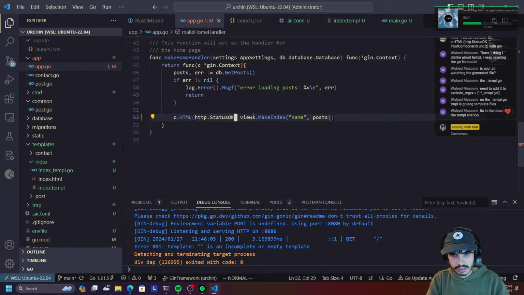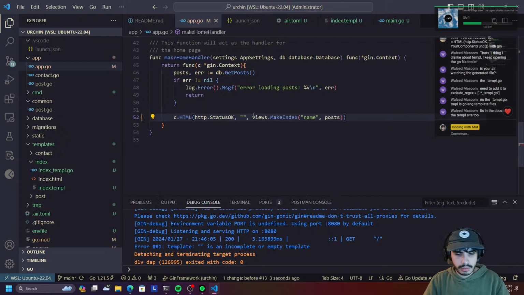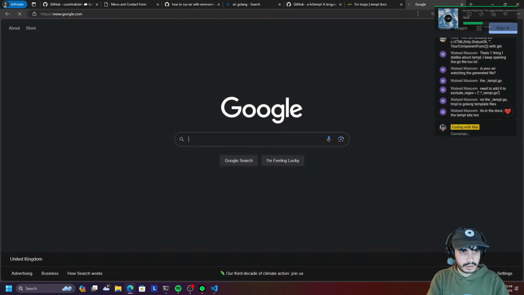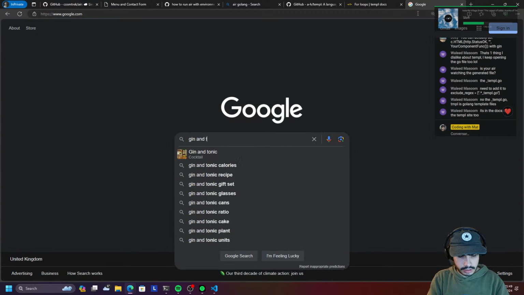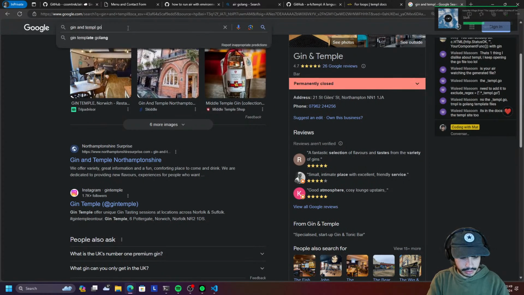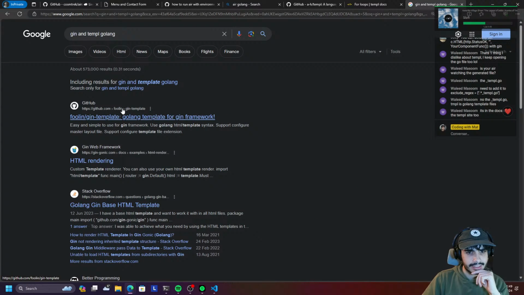What if we just do this? Wait, what? I know, Joey, you suggested this, but it doesn't seem to be working. So let me see why. So Gin and Templ. Oh, for God's sake. I have to specify Golang.